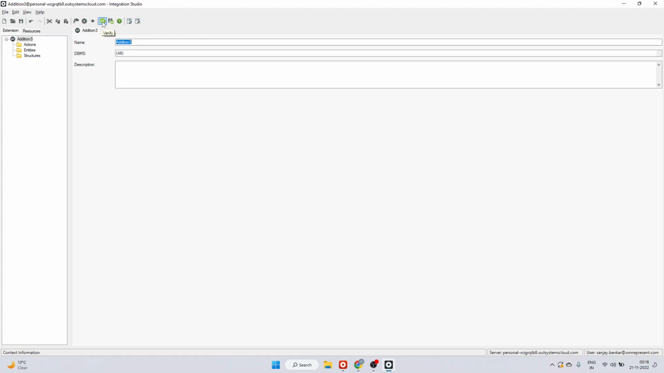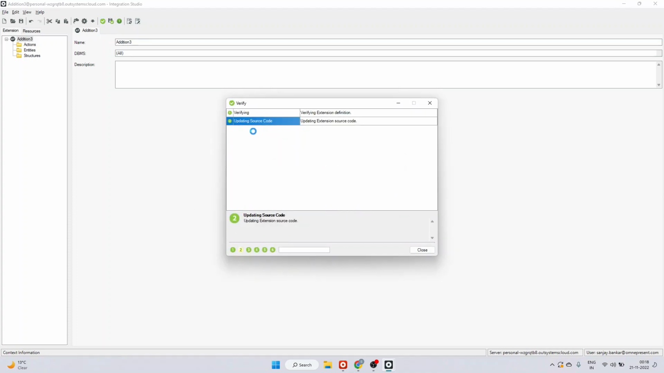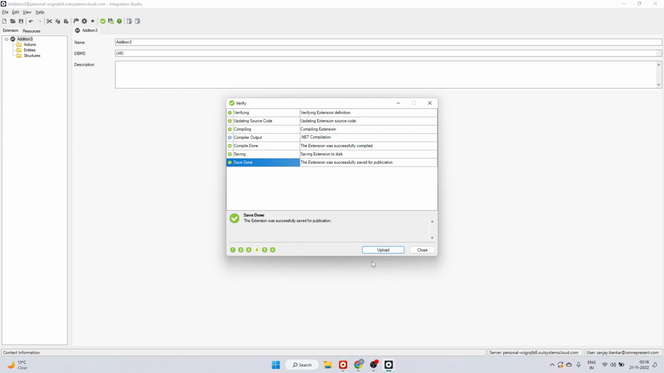So let me click on verify. It will give some warning. Just click on yes. So it is verifying and updating. All these 6 stages will be done at this stage. Compilation and all is done. Then it is asking for save. I have clicked on save. Then upload. After uploading, it will ask for publish. Yes, it is asking now to publish. It is publishing my extension, and publishing is done.